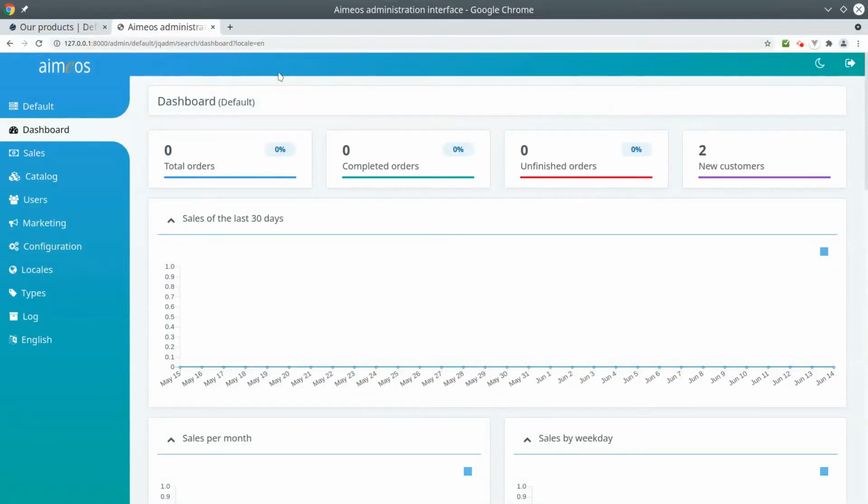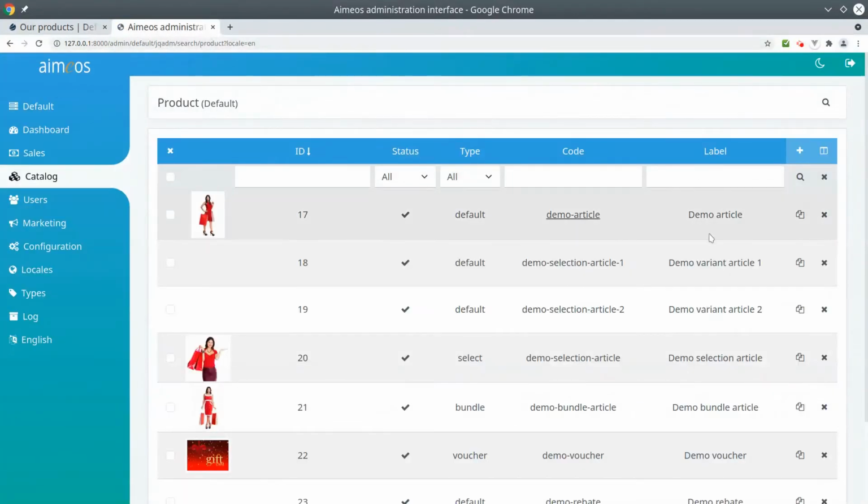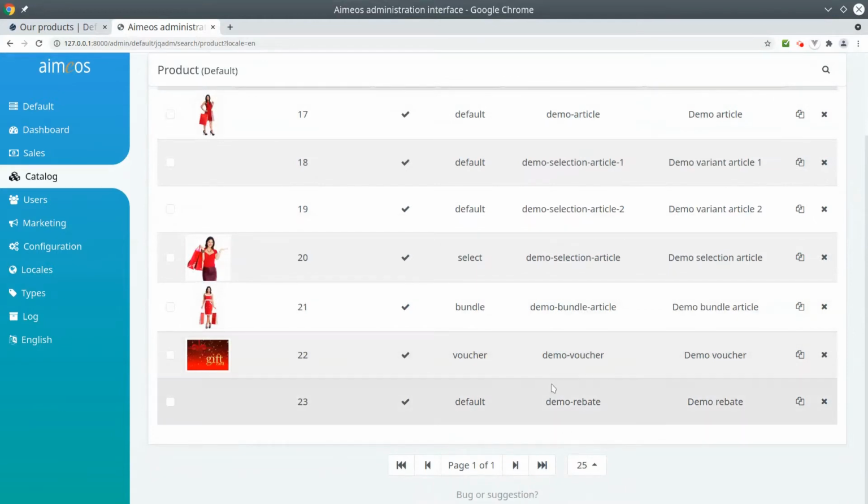Today I would like to show you how you can create different types of rebates. Fixed rebate and percent rebate. For all those rebates, we need a rebate product, which you must create in a catalog product panel. I will use the rebate product that is included by default in a demo data.